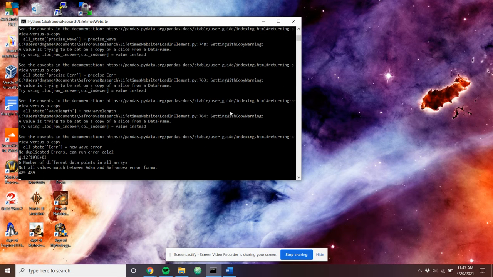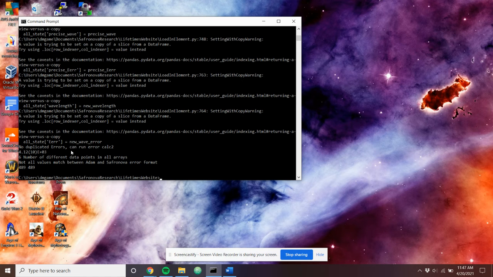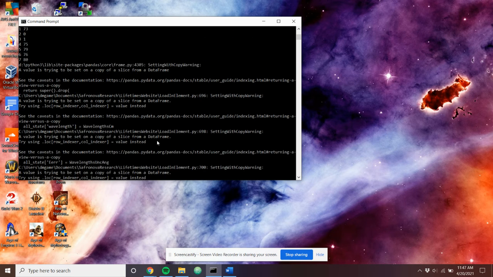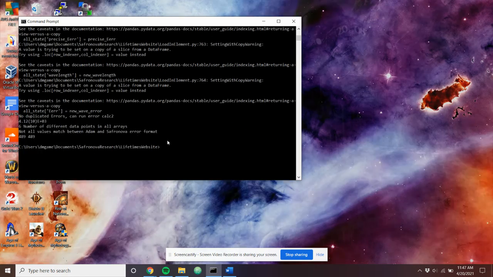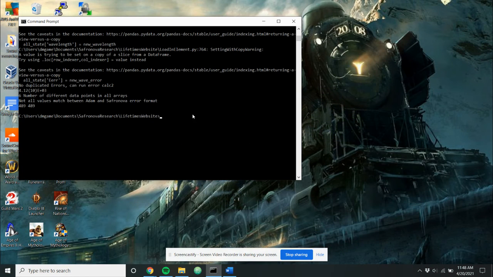If it breaks, then that means that it has actually run into something it thinks is truly wrong. But if it just says these, this is pandas formatting. And there you go. The new files have been created. So as simple as doing IPython and then the name of the script.